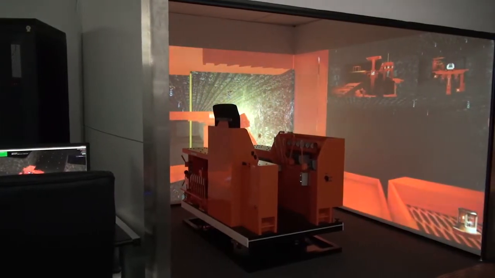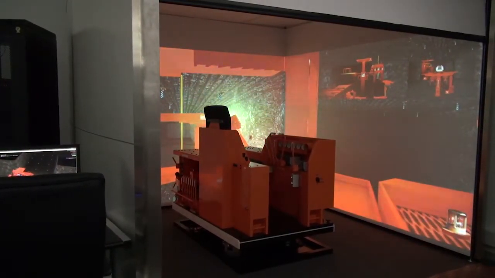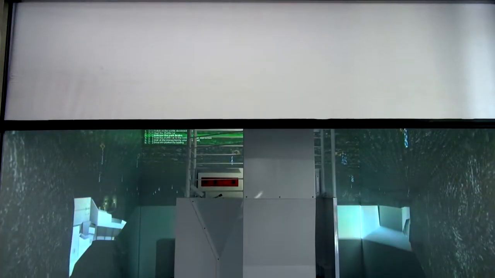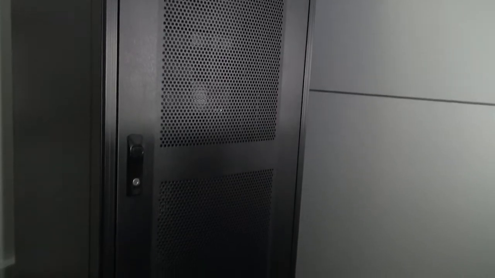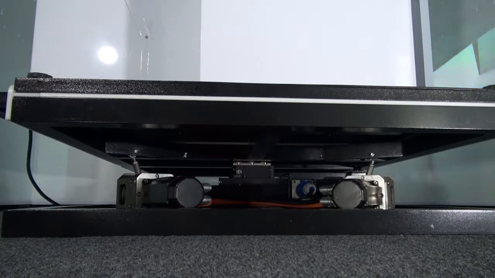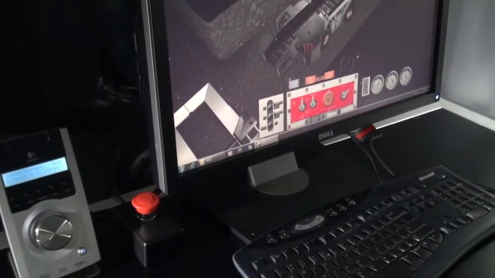The 5DT SimBase Cube system includes 4 projection screens, a motorized rear screen, a computer system, a motion base, and instructor station.